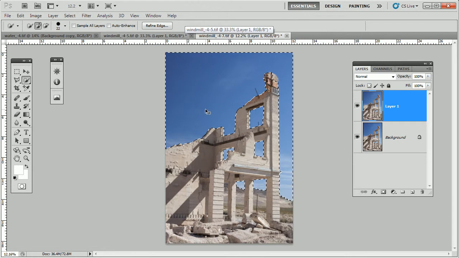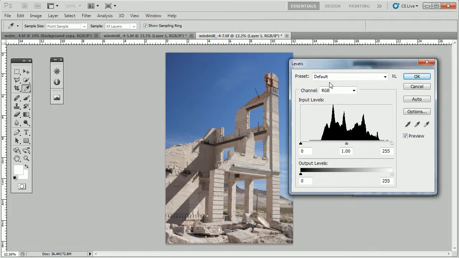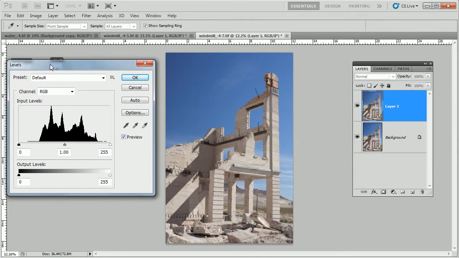Command or Control H. Let's go right over here. Hides the selection. It's still there. This is a dangerous command to use because oftentimes beginning users will forget that the selections are still there. Now, Command or Control L for levels. All right, let's go ahead and pull it on over here.